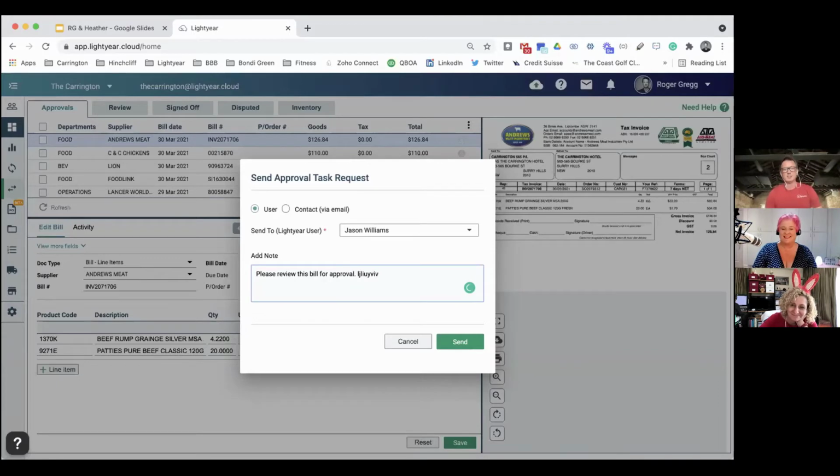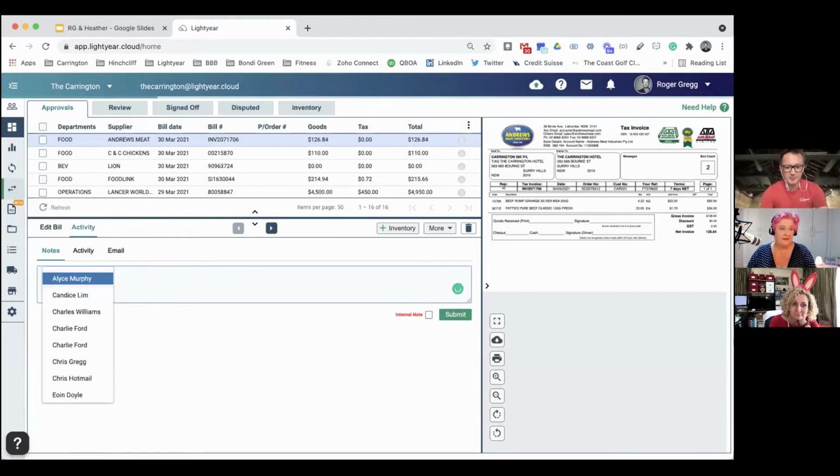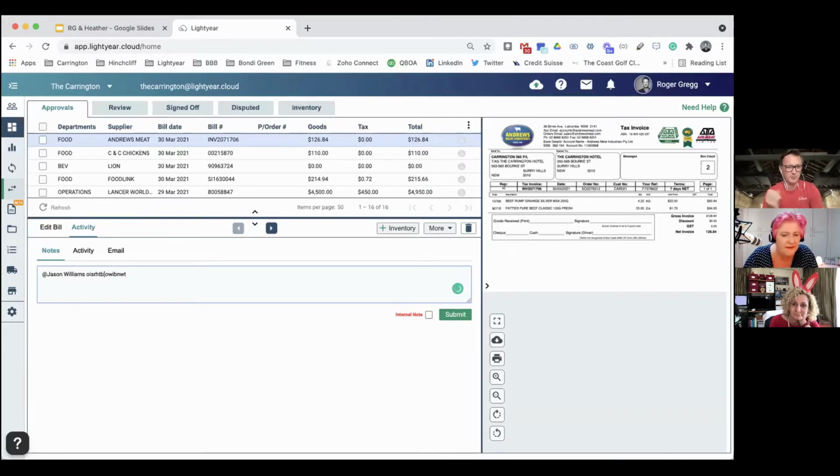You can actually send it to people outside of the LightYear network for their contribution to the bill. They can add notes, approve it, et cetera. And then you can actually tag people. So I can say, hey, Jason, what's the story? Jason's mobile phone will go bing bong. He'll see the bill, see my question, and respond in real time.